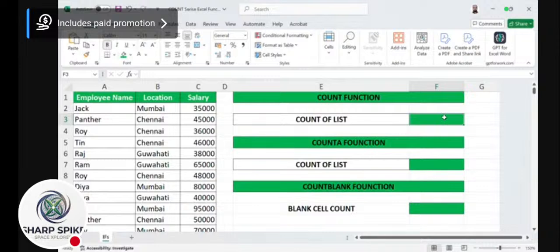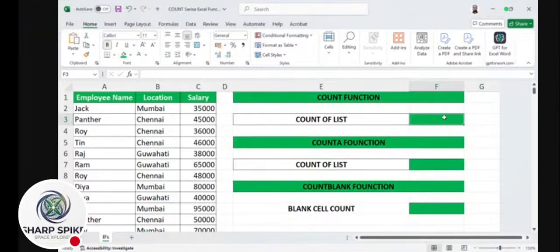So firstly, I would like to explain about count function. Count function in Excel is a statistical function that is used to count the number of cells within a range that contain numbers. So let us see how count function works.